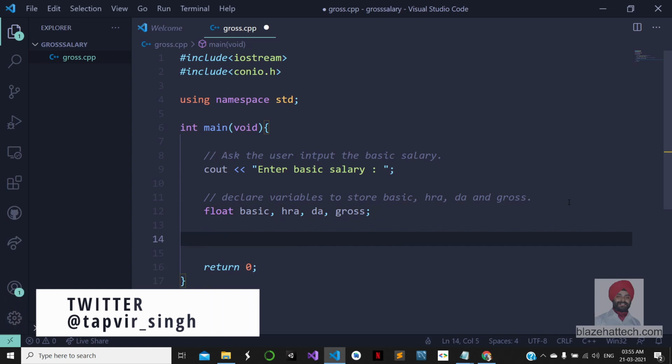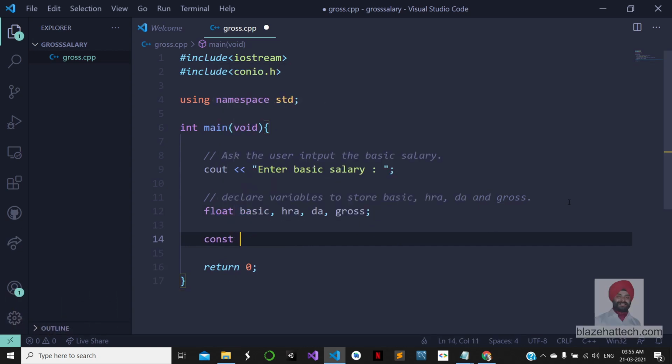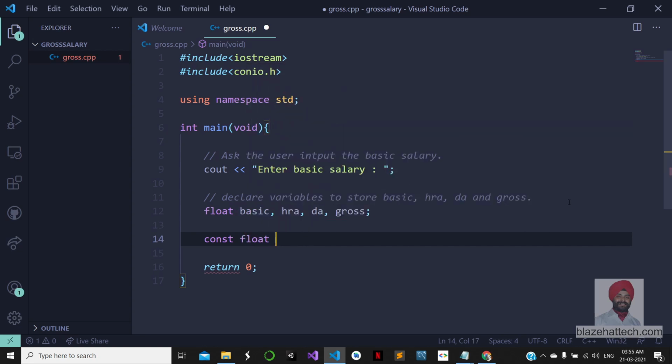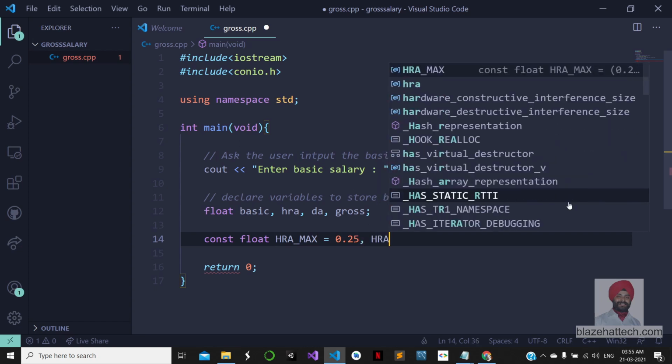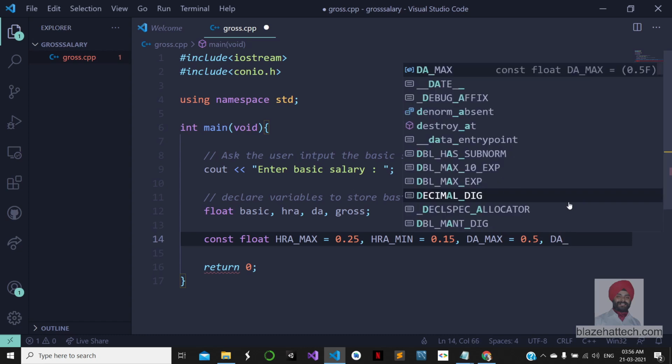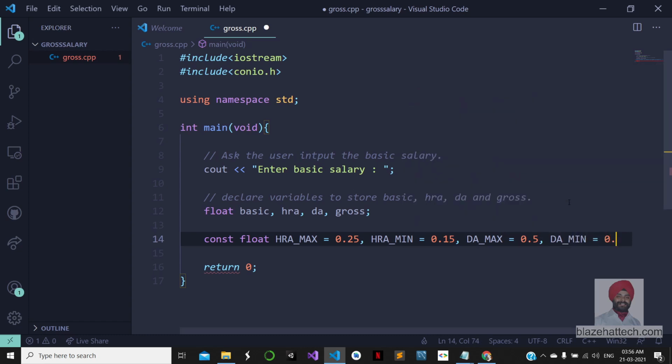And not just that, let's create a constant float, and we're going to say HRA maximum is going to be 0.25, and we're going to say HRA minimum, it's going to be 0.15, and then DA max, it's going to be 0.5, and DA min, it's going to be 0.3.